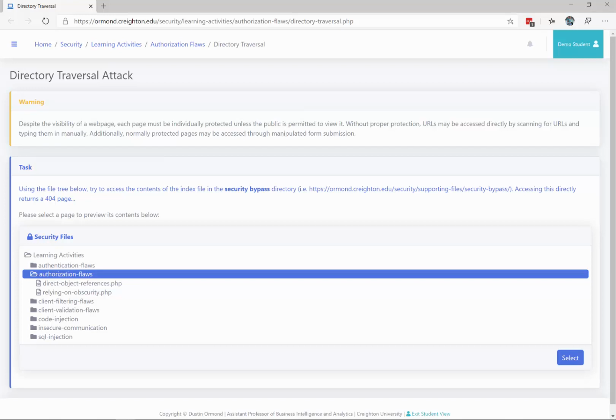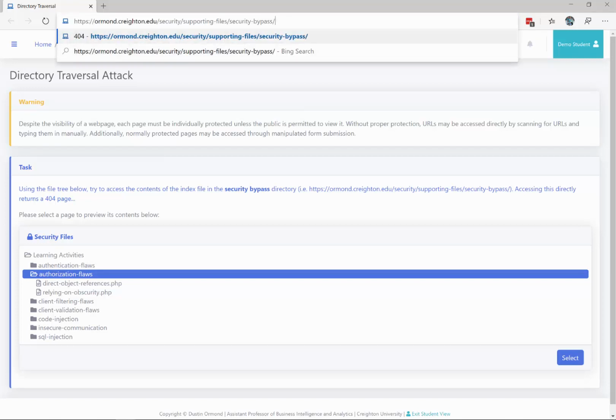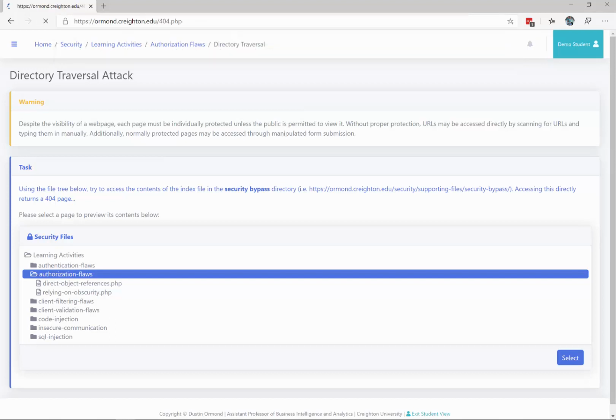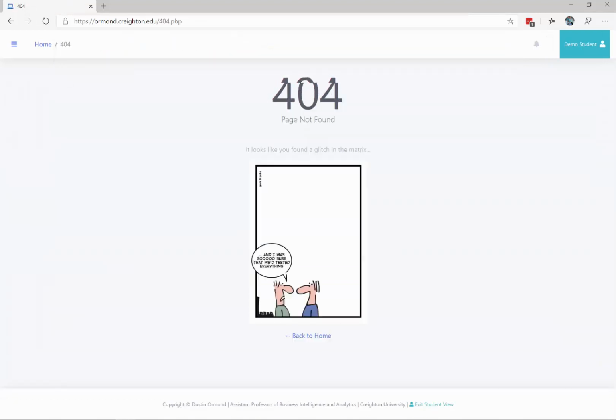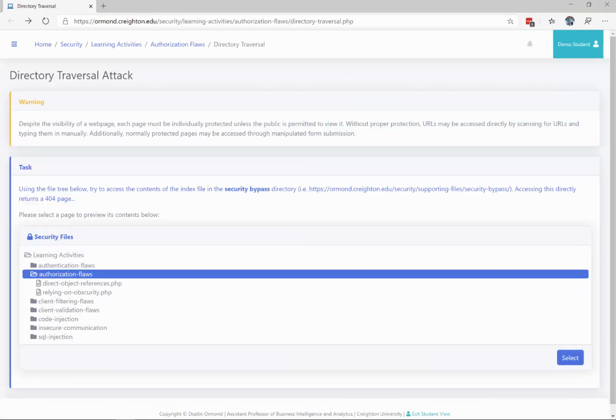Okay, so here we are at the directory traversal attack page. What I'm going to do is just paste in the URL that is in the slide and see what it returns. As you can see, it returns a 404 error indicating that that page does not exist, or so we think. So with this directory traversal attack, what we want to do is manipulate some of these to gain access to this folder that I'm specifically telling you.